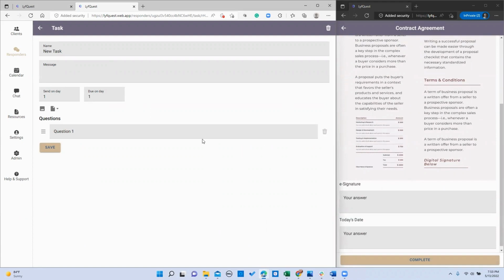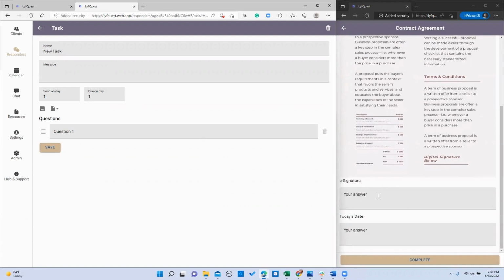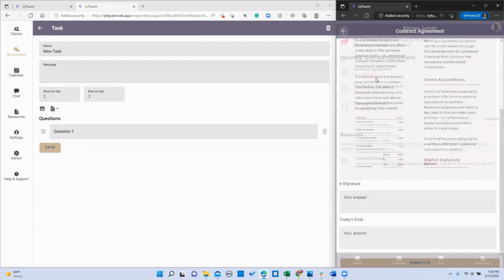And then below the question that was closed in this question field, here is where the contact will e-sign or offer or answer the question for what the task is being asked for. And then they will complete. Once they complete it, you will receive a notification letting you know that it has been finished.